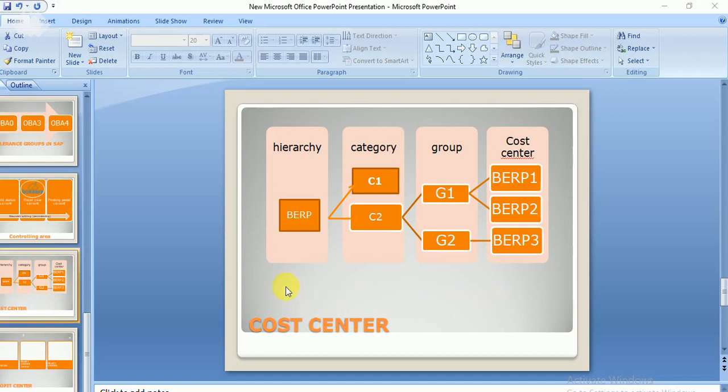That is, the hierarchy is the top level of the structure, followed by the category, then the group, followed by the cost centers. So these four classifications the cost center has to follow in order to ensure the configuration for cost centers. Before going to this topic, we will discuss what we learned in our previous videos.